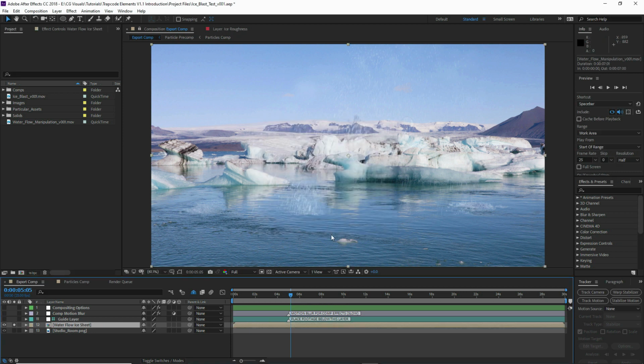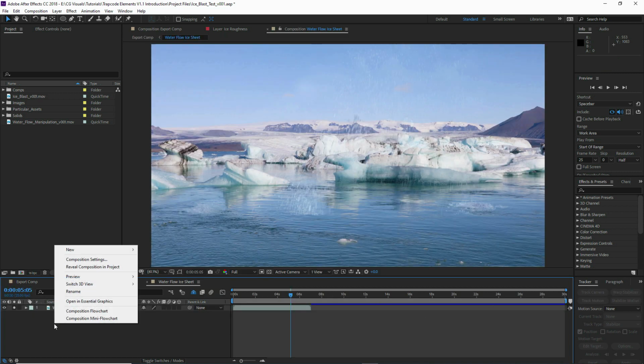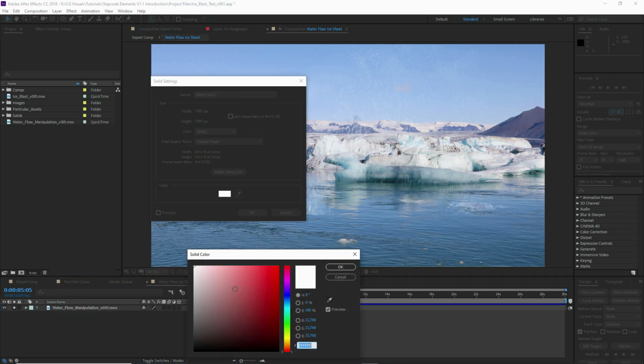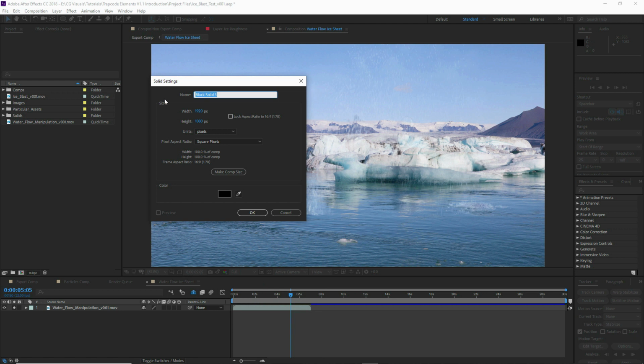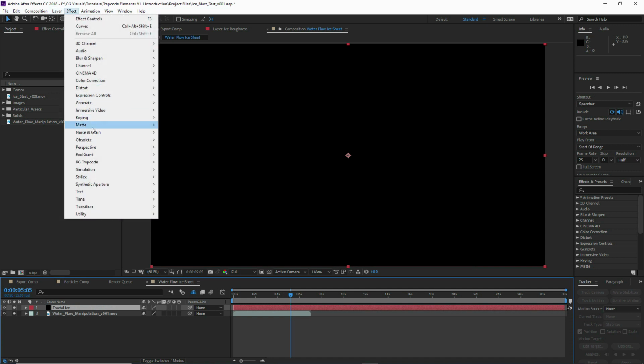What we'll do now is we're going to create a sheet of ice to go underneath our ice blast. So I've just pre-composed the footage, and we're just going to work on this as its own separate comp. So I'll start by creating a fractal noise effect on a layer here.